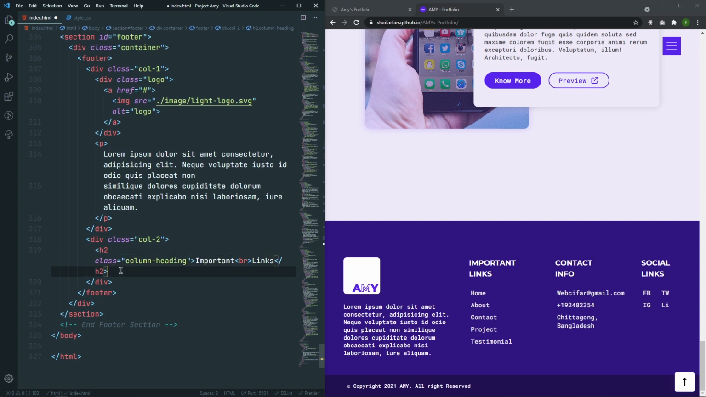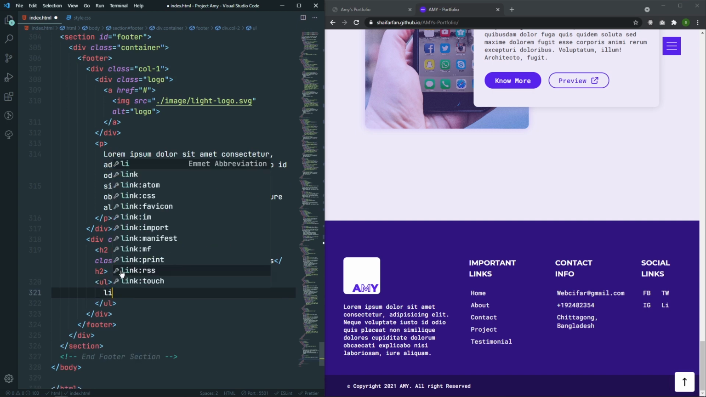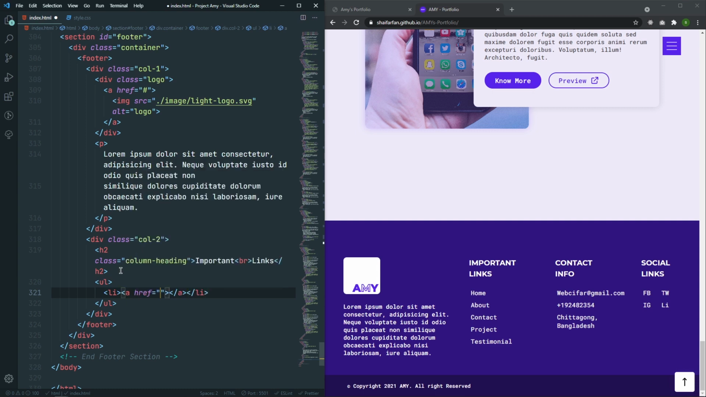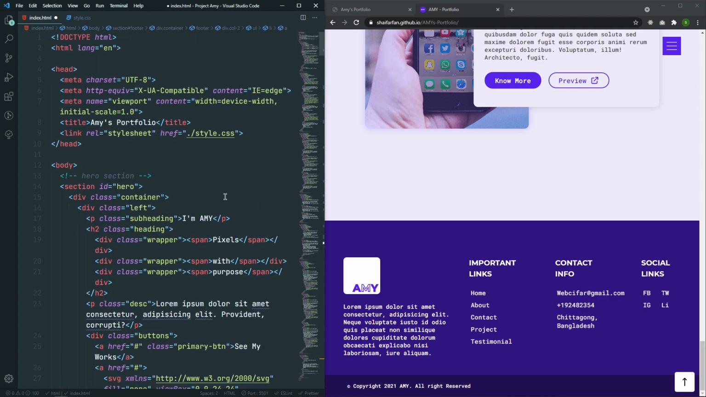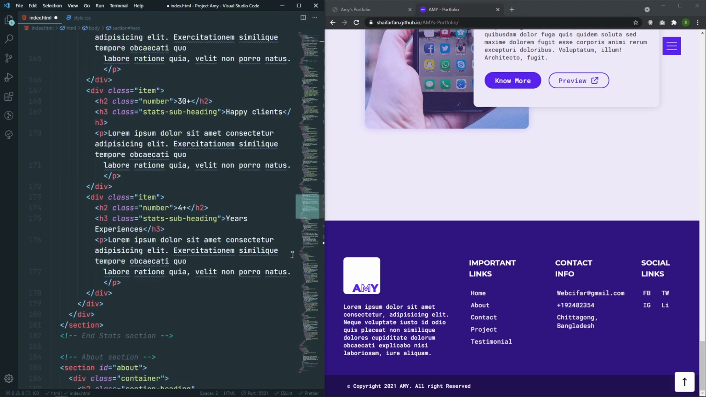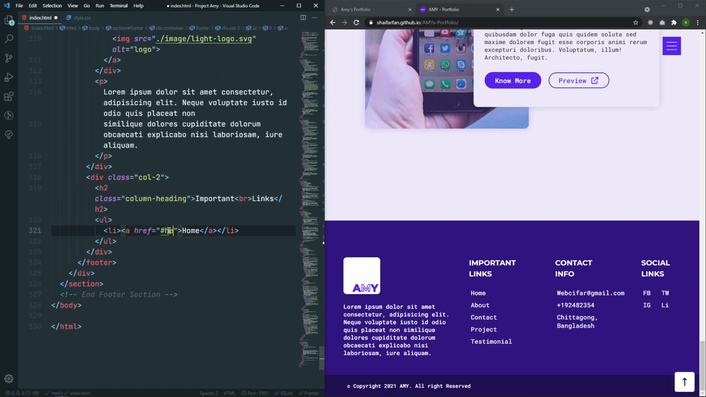So after this h2, let's create a ul, an unordered list, and inside this unordered list we will have a list item, and the first list item will have an anchor tag. Inside the anchor tag we will have the link for all the sections. First of all we will say home, and let's link the home with the ID of our home section. Let me check. If I go to the top, this is the hero section, the first section that we have here. So let's do hero. Now this home is linked with this hero section.